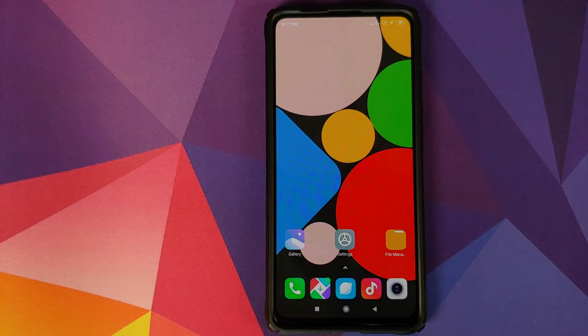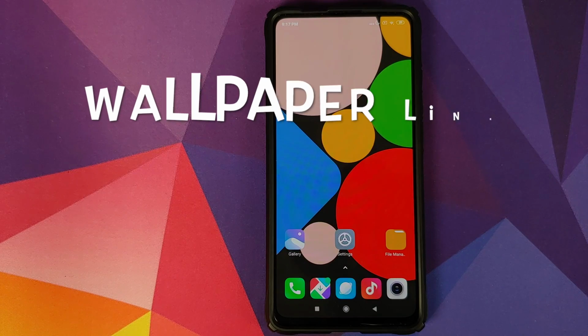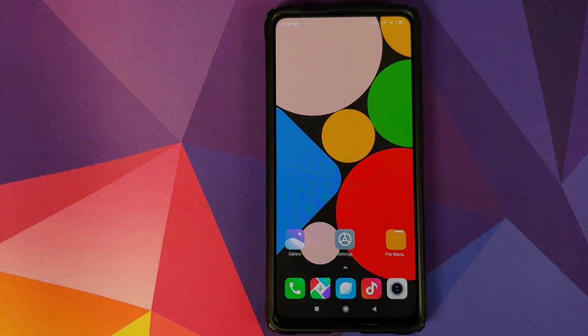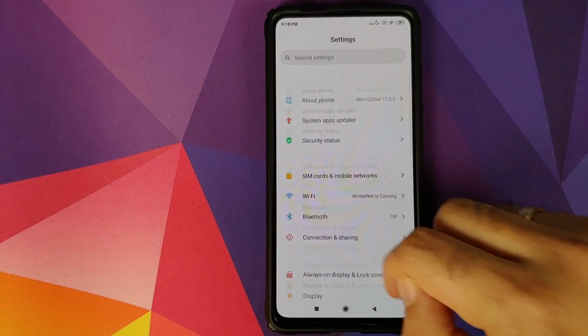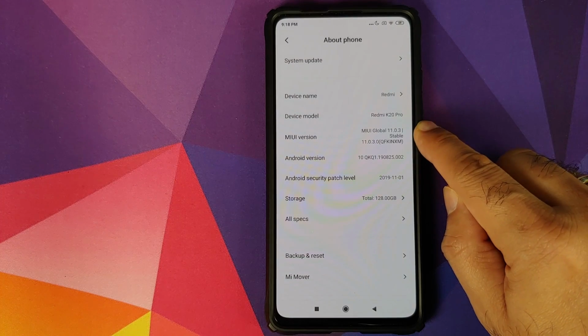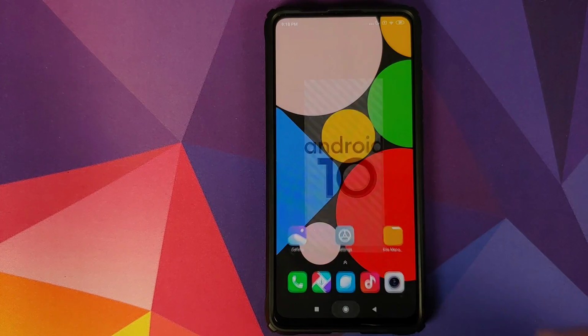And in this video, I'm going to show you how you can install MIUI 11.0.4.0 stable based on Android 10 without any data loss on your Redmi K20 Pro. As you can see, I do have the Redmi K20 Pro running MIUI 11.0.3.0 based on Android 10.